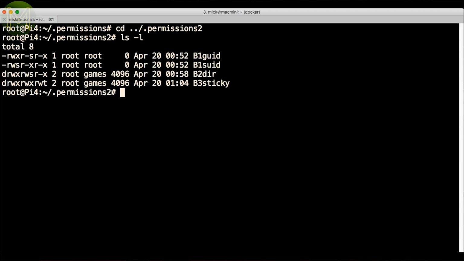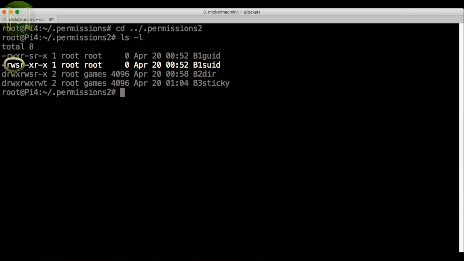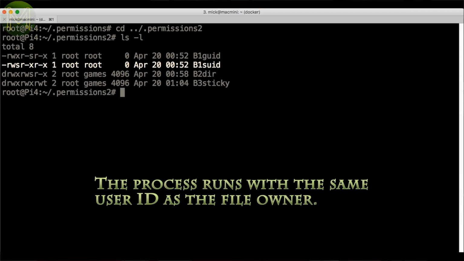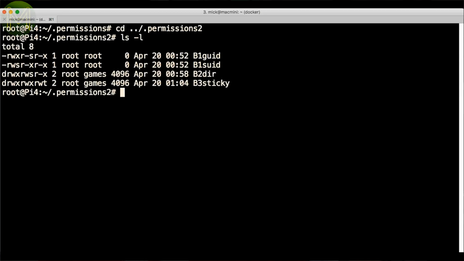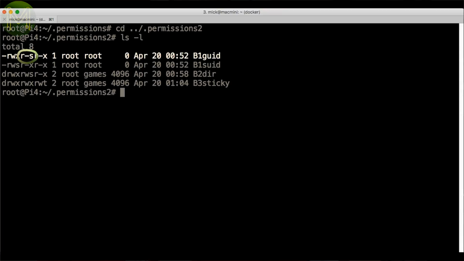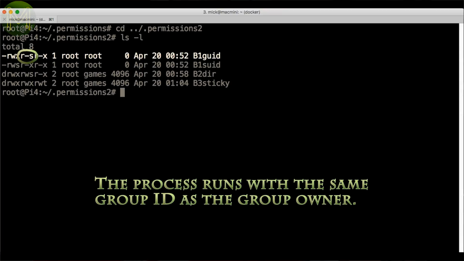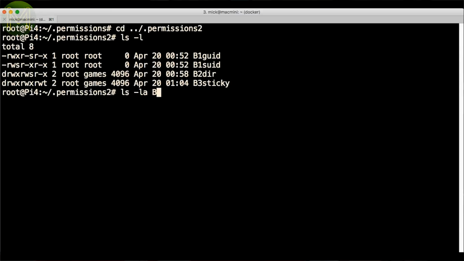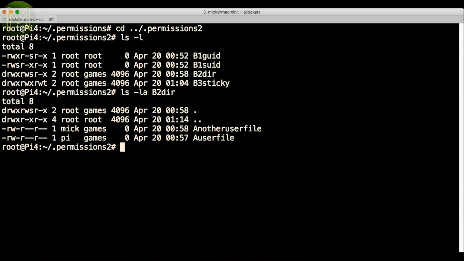If you see a file with an S replacing the X in the owner section, it means that the executable will run with the owner's effective ID, or SUID bit. Adding an S to the group section on a file means the executable will run with the group ID. Adding an S to the group section of a directory means any files created under that directory will inherit the group ownership of the directory.